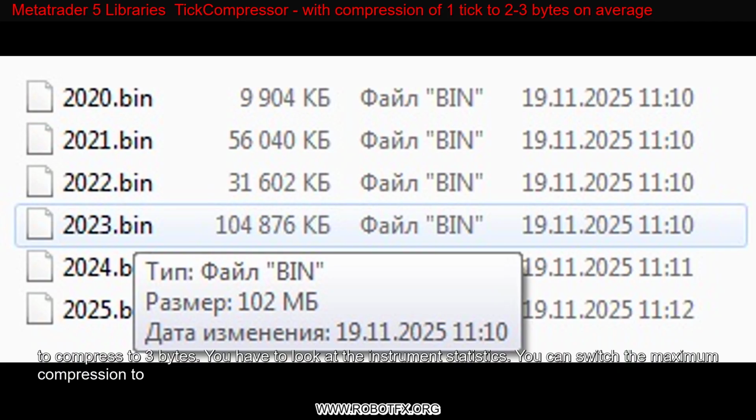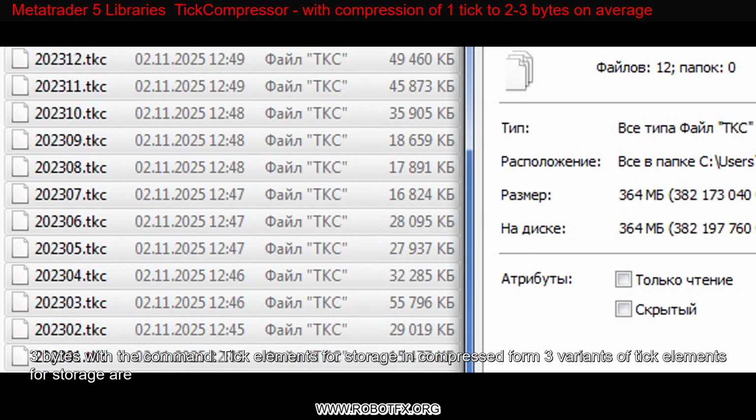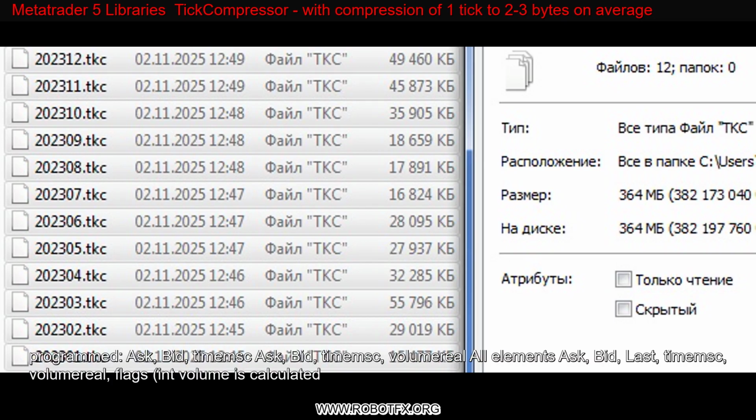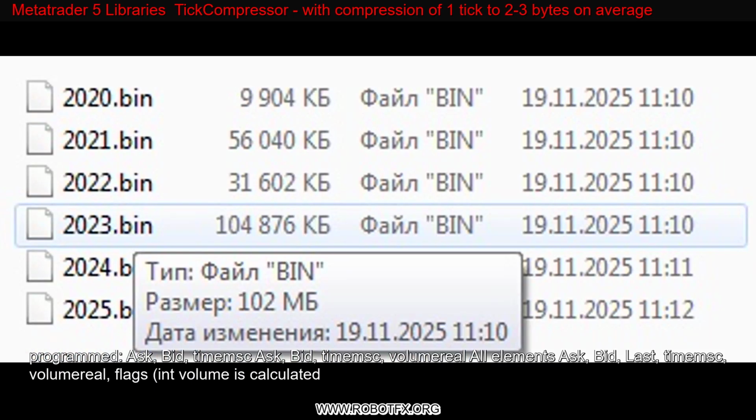If there are more ticks compressed to 2 bytes than to 4 bytes, it is more efficient to compress to 3 bytes. You have to look at the instrument statistics. You can switch the maximum compression to 3 bytes with the command.